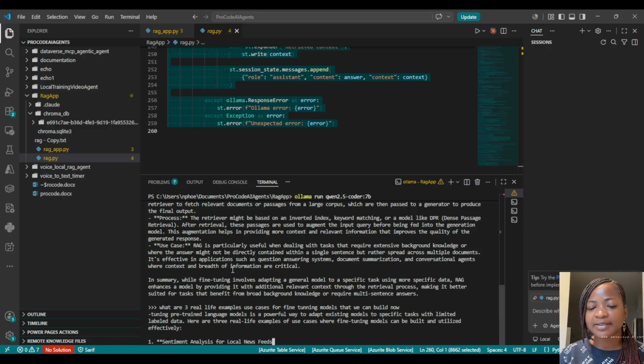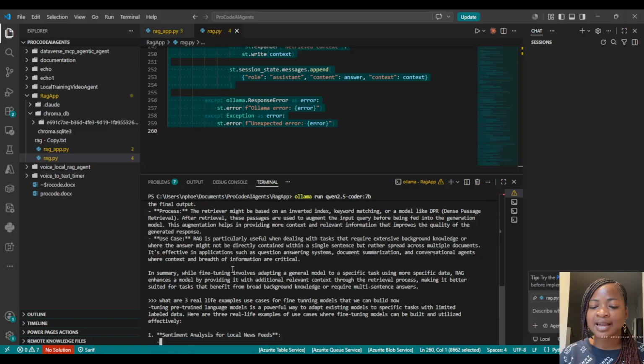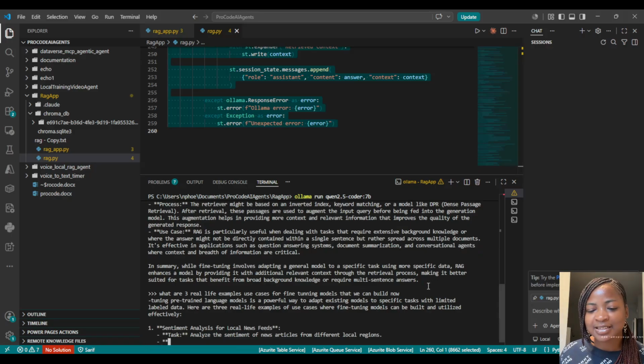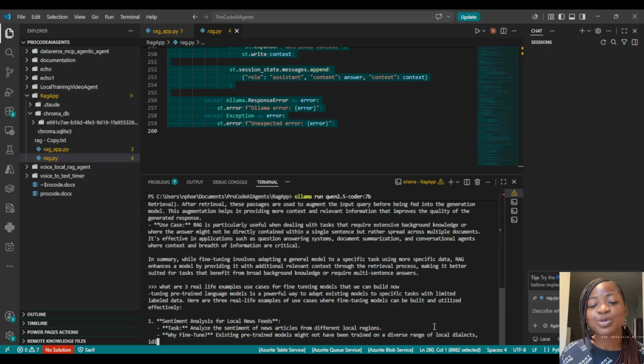Sentiment analysis for local news feeds. Analyze the sentiment of news articles from different local regions. Why fine-tune? Existing pre-trained models might not have been trained on the diverse range of local dialects, idioms, and expressions that are common in local news.